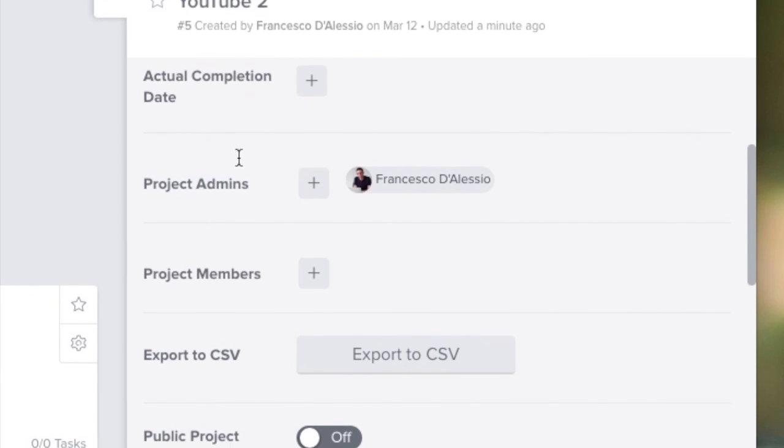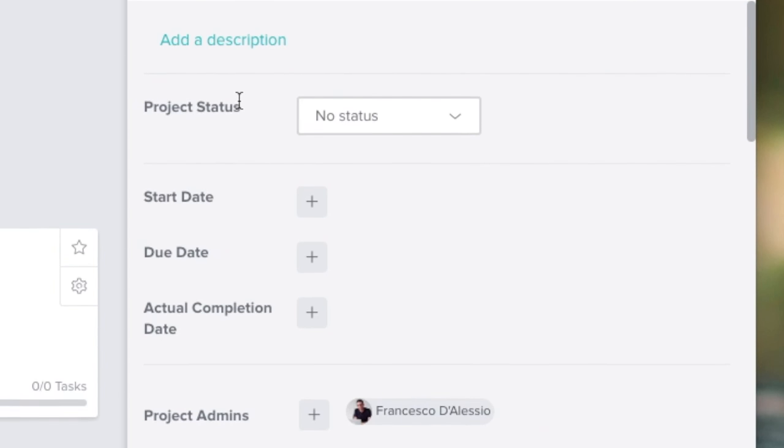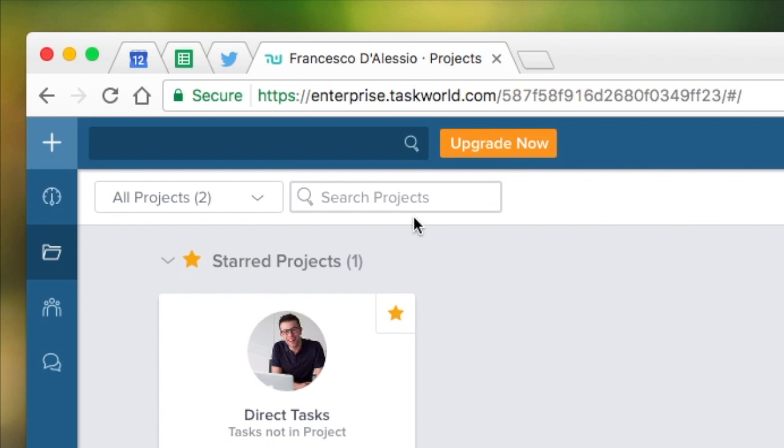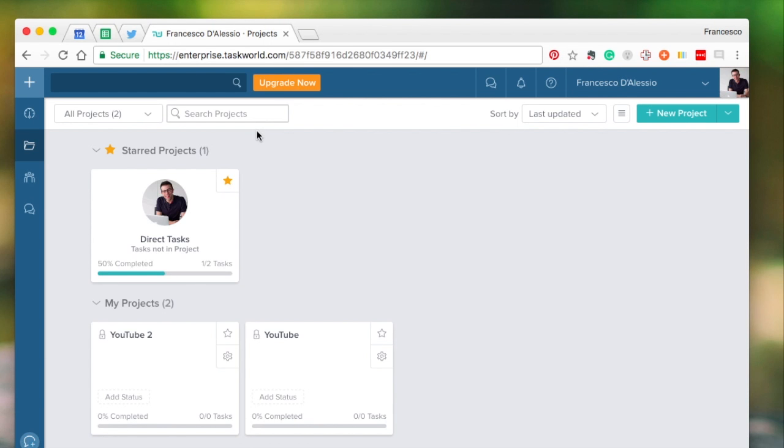From this view, you can search projects. So if you've got a stupid amount of projects there, then you can search them and find them pretty fast. And you can also sort them by updated too, which is pretty nice. And there's a grid and list view there. Now, as I said, this is very visual. So let's just jump into the Kanban view.